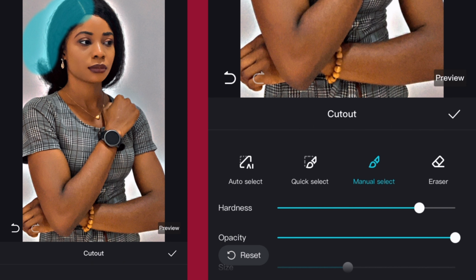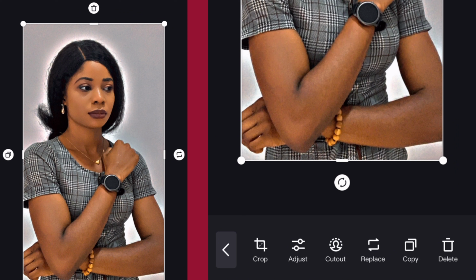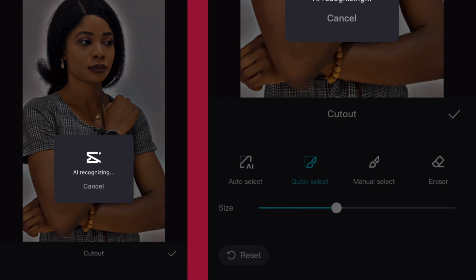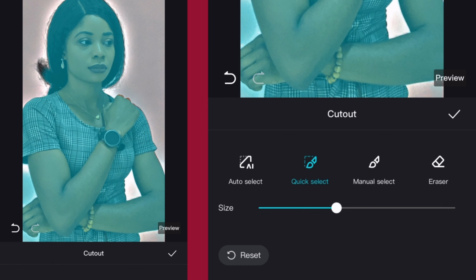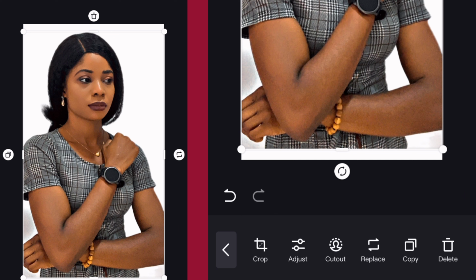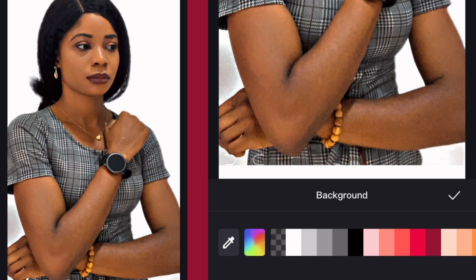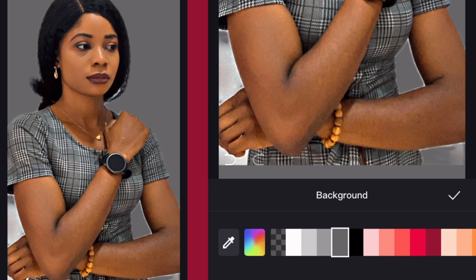But who wants to do a lot of work when AI can help you to do everything? So just tap on the cutout, auto select. AI will select your image nicely for you. Then you check. Once you check, click on this arrow to go back. Scroll to your right, tap on background, then change it to any background that you want.